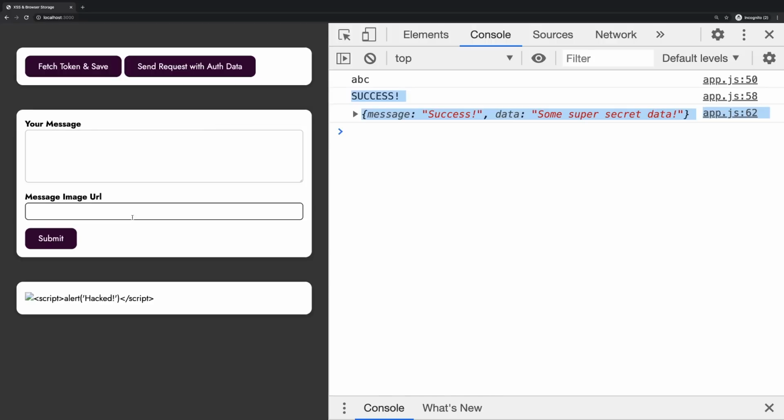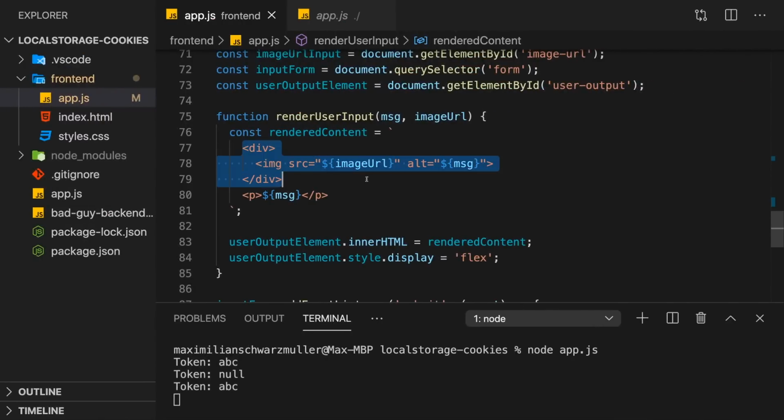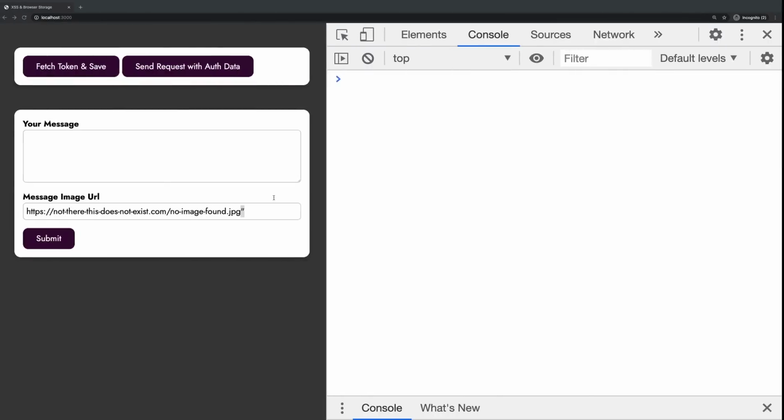Let's set an image here which does not exist. I'll set the image URL to notexist.com/noimagefound.jpg, which is a URL and an image that shouldn't exist. And then I add a double quote here. Because ultimately this here is just some text, right? We're generating a string here, which we then set as inner HTML. What if we would manipulate that string? And that's what I'm doing here.